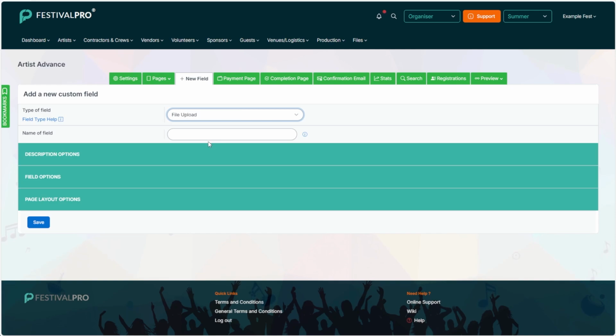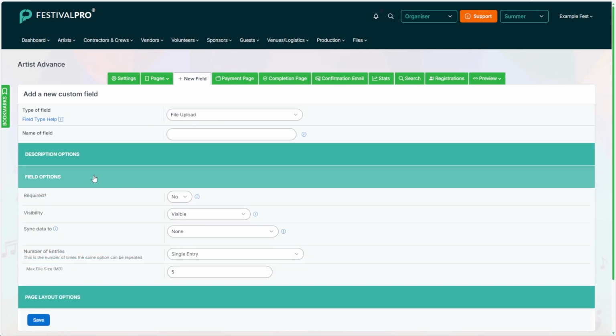Whenever you choose a form field, under the field options will be related questions that will help you utilize that field in a more advanced way. For example, is this a required field? Although you can set that on the form. It's visibility and syncing the data to, and we'll get into that in a moment. And of course, number of entries. This is the number of times the option can be repeated.